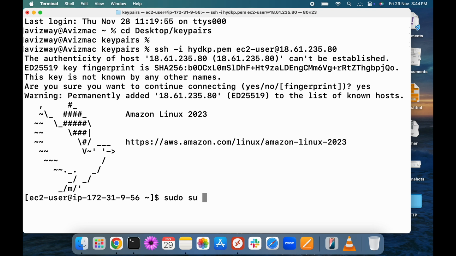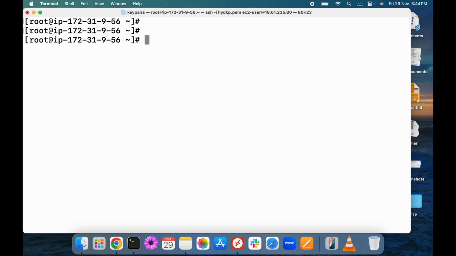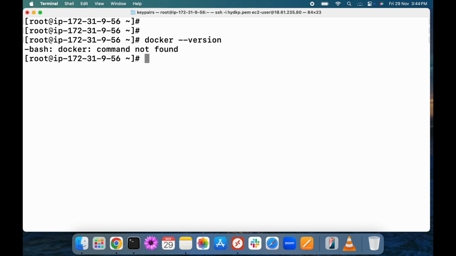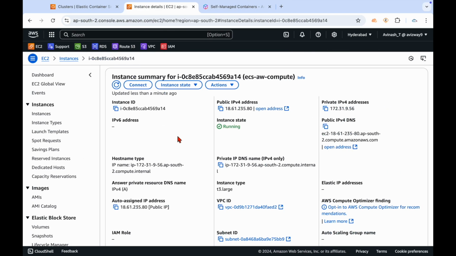Right, so I'm elevating my privileges to root. I want to show you a couple of things here. Is Docker installed here? No, Docker is not installed, and the ECS agent is also not available, and the SSM agent is also not available, but technically for all AWS EC2 instances we will get the SSM agent.